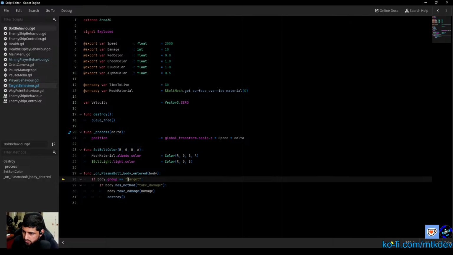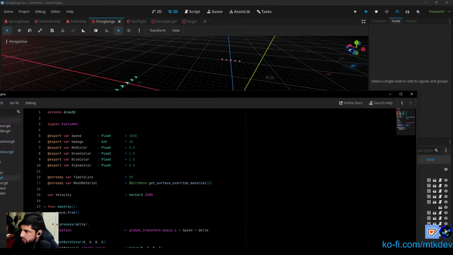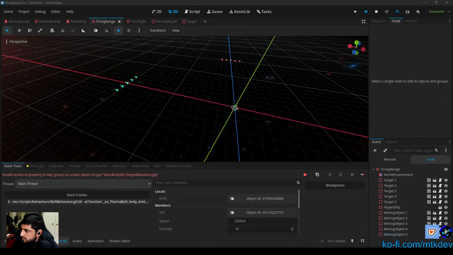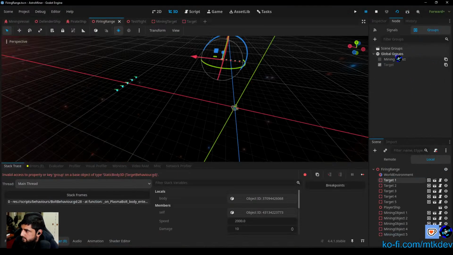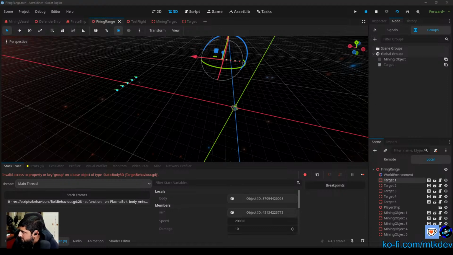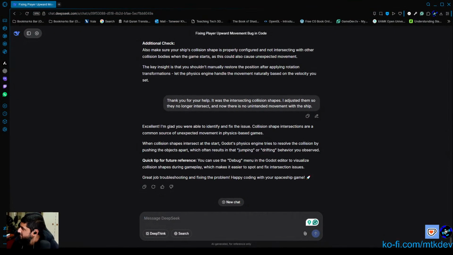Something is wrong about this. Checking if it's part of a group. And that is the name. Spelling is the same. Okay, back to DeepSeek. Let's do a quick check. We'll copy the code and say I've got this problem.